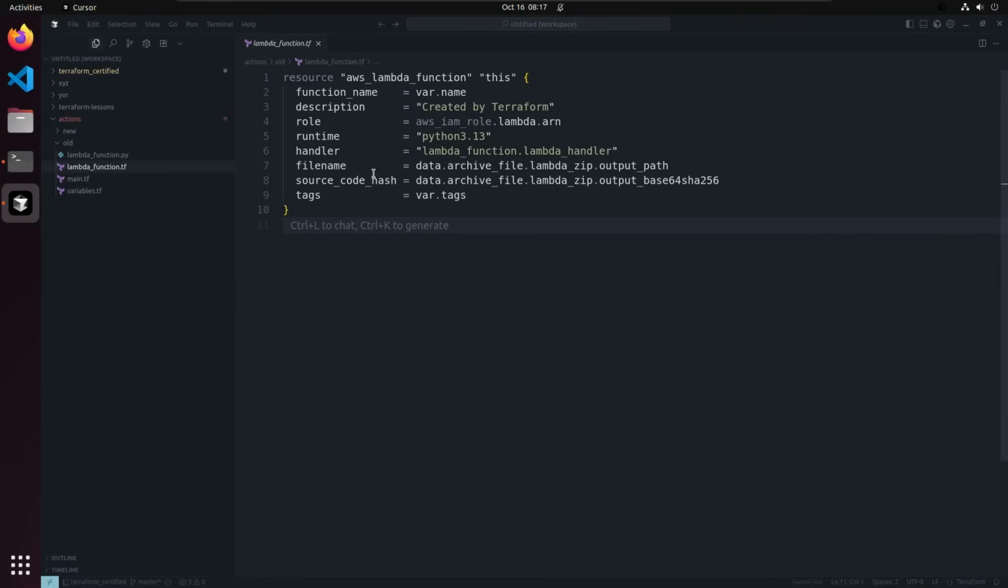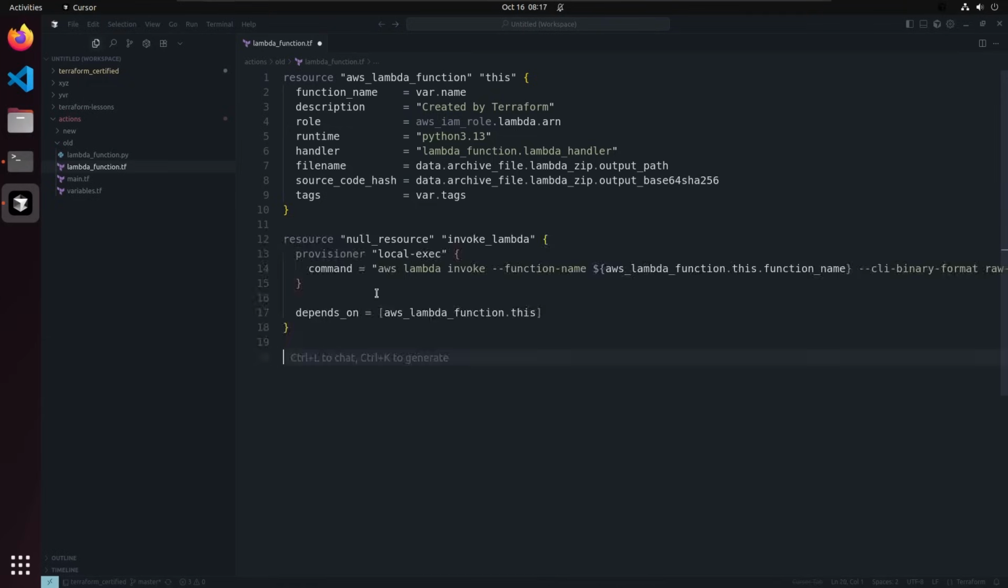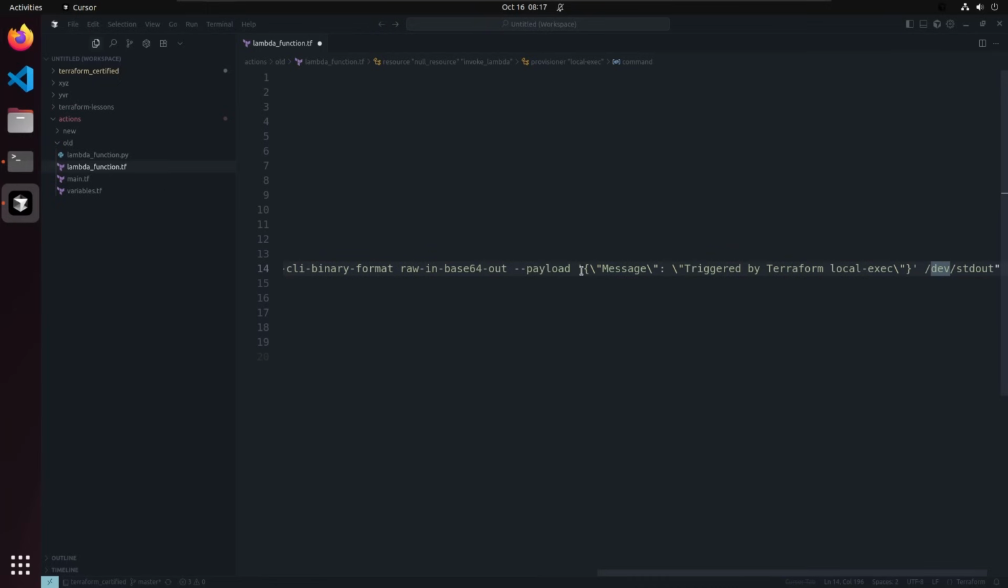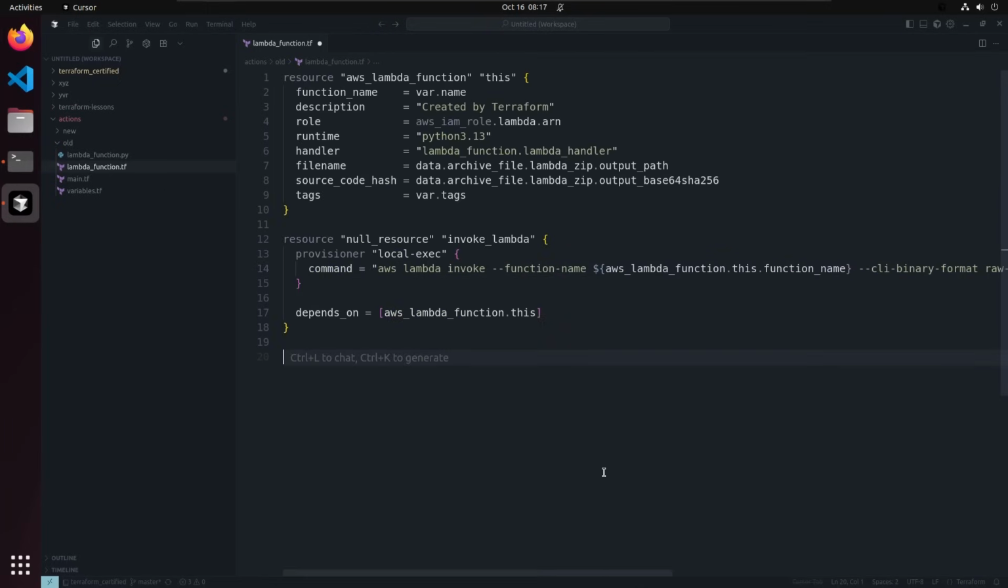But I want to trigger this lambda function. Sometimes you need to trigger or just execute something. For example, we want to trigger this lambda function as soon as it is deployed because it's sending some notification or initiating something. Many reasons are possible, but you just need to invoke this lambda function. Up till now, you probably used this null resource with local execution, basically running an AWS CLI command with this lambda function name, and here's some payload you can send. This is it.